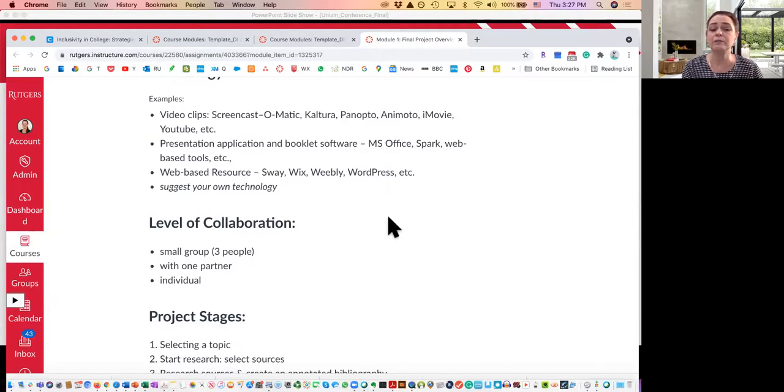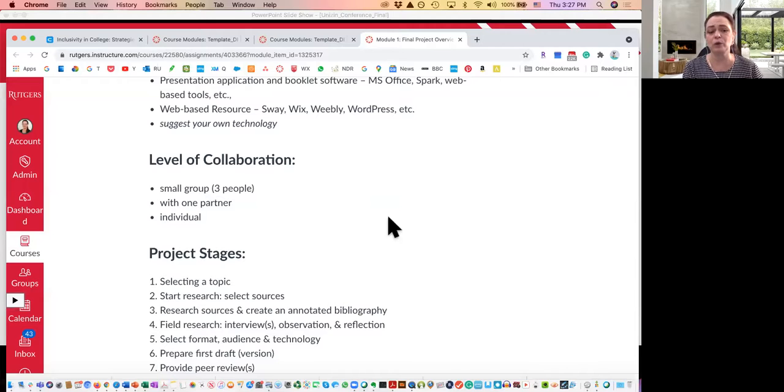They also can choose different levels of collaboration, how they work on their project. They could decide that they want to work in a small group of three people and choose one topic that would be relevant to them. I had some students who worked in the same district and they chose to do that. And they can just work with one partner.